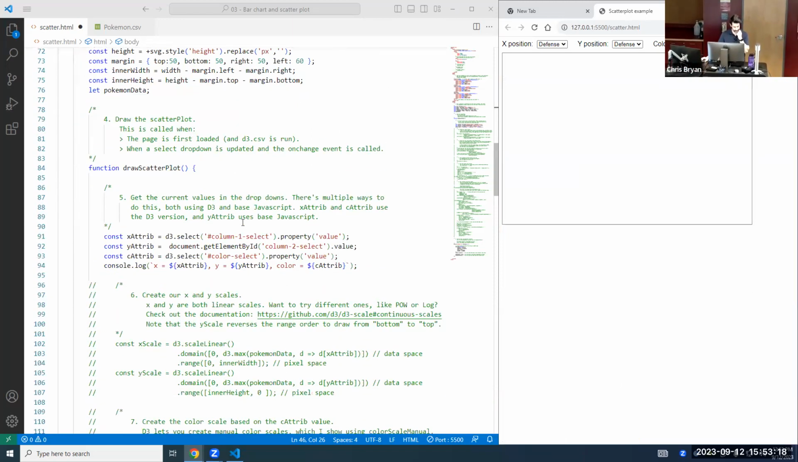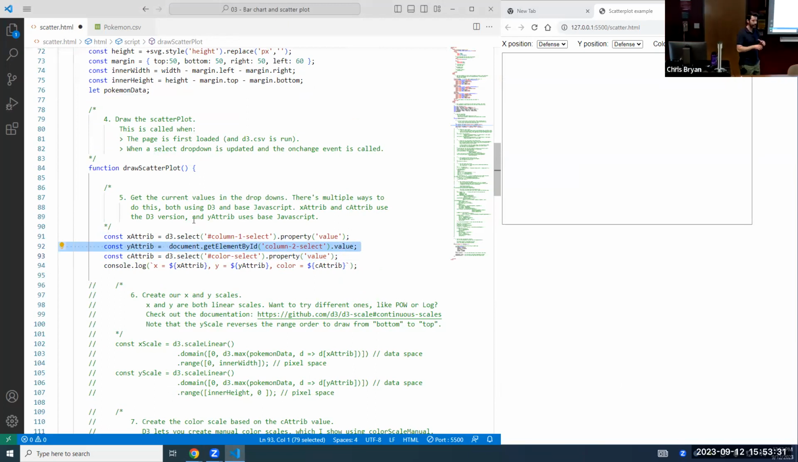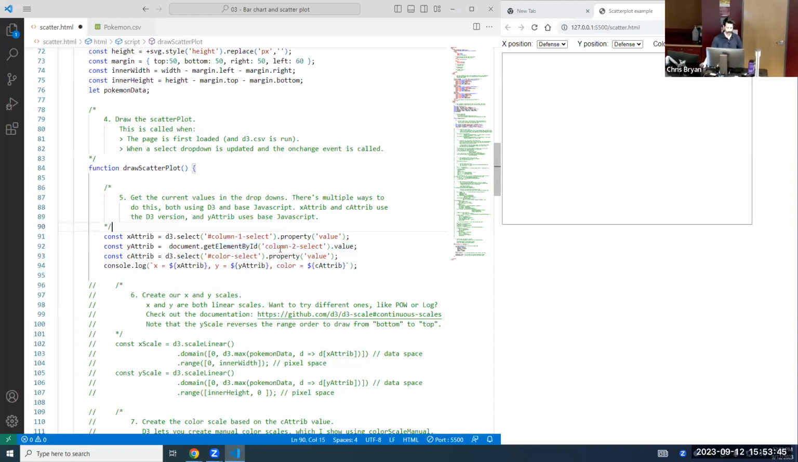Okay, let's come back here. I actually am showing you 2 ways to do it, not 3 ways. The first and the third way, that's doing a D3 select. For the Y attribute, this is the basic vanilla JavaScript way to do it. So not using a D3 function, but using a built-in JavaScript function. Get some element in the document object model based on its ID, and just get its value. That'll be the currently selected value.